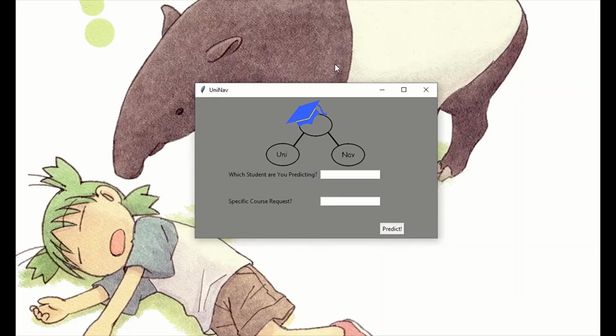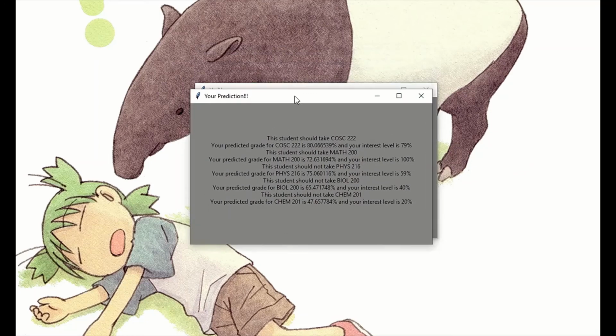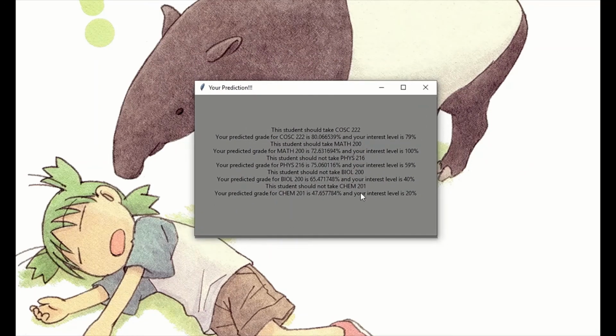All right, so here we are. This is what you're greeted by when you open up the GUI for our project. We have two fields that we're going to have to fill in here. So which student are we predicting? That's going to be our video example that I created for us. And then you can choose to ask for a specific course if you don't want to get all the output. So first of all, I'll start off with showing what the output could be if we have just the student. So this is our video example student, and no course requests. So this is going to come up. This will give us everything that we want to know.